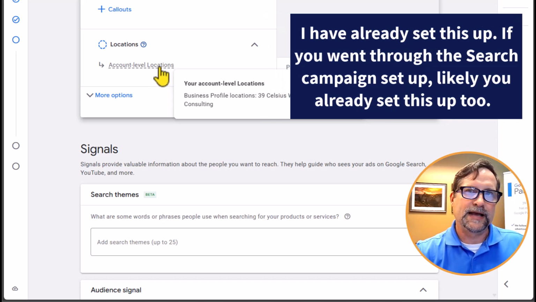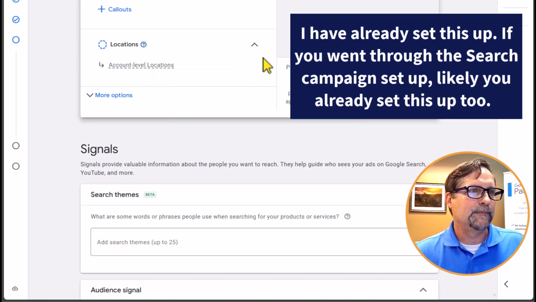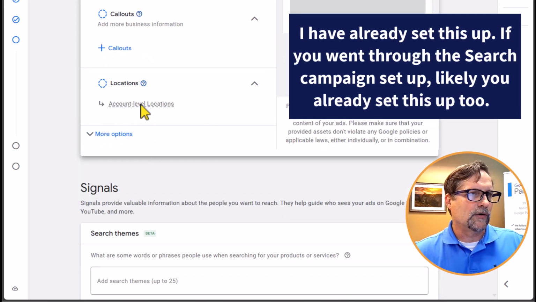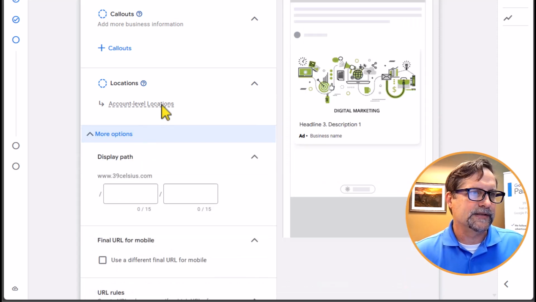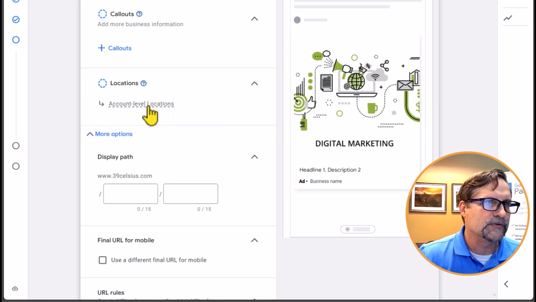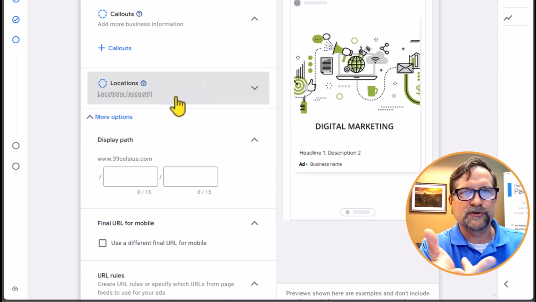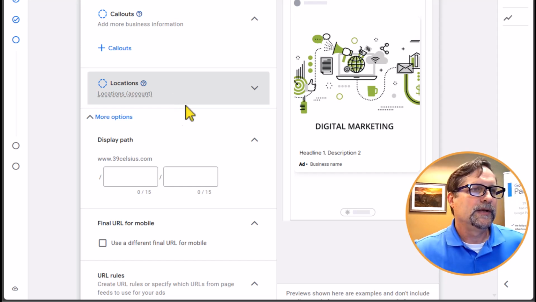Locations, absolutely, you should be using location extensions. You're going to have to add your Google Business profile in there and link that up. So I've already done that in this case. If you haven't linked in your Google Business profile account, you're going to need to do that first. But this will enable Google to pull in your address and your phone number.